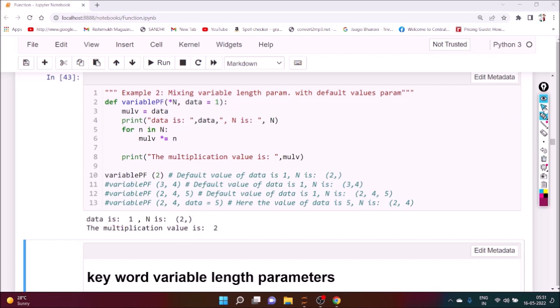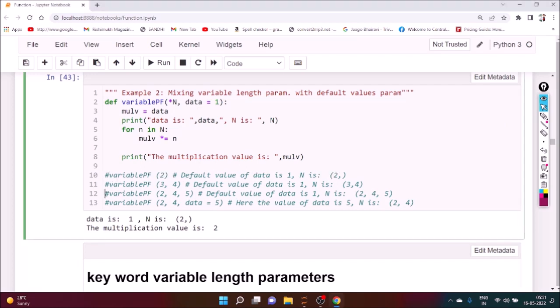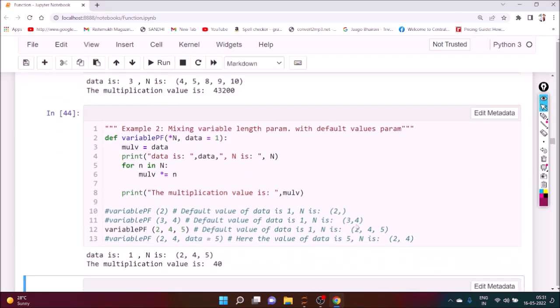Is it okay? We can check this one and execute it. The default value is always 1, unless we change it. The n holds 2, 4, 5, and definitely 1 into 2 into 4 into 5 is 40. So if you want to change it, we have to mention it explicitly.